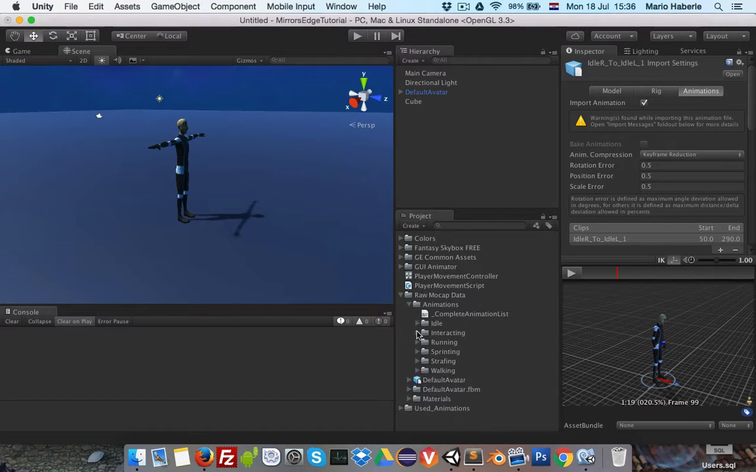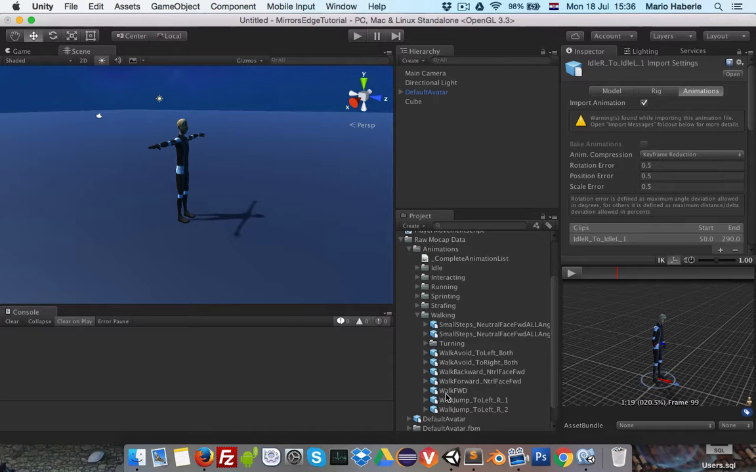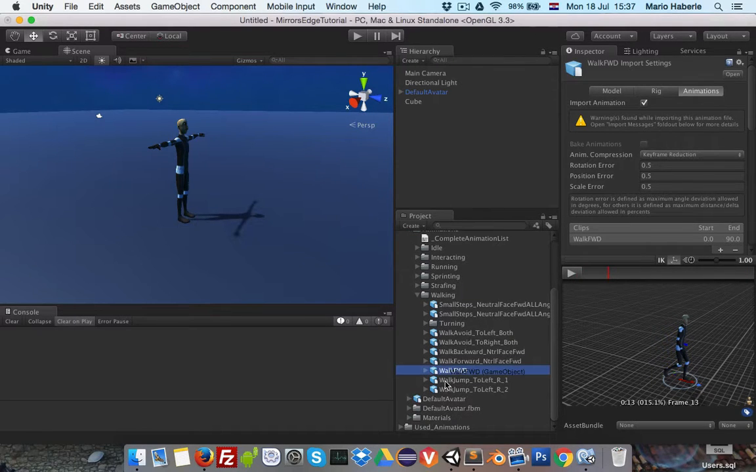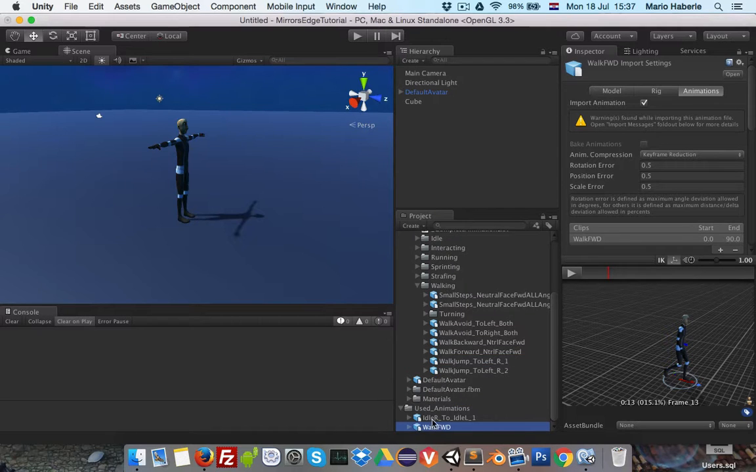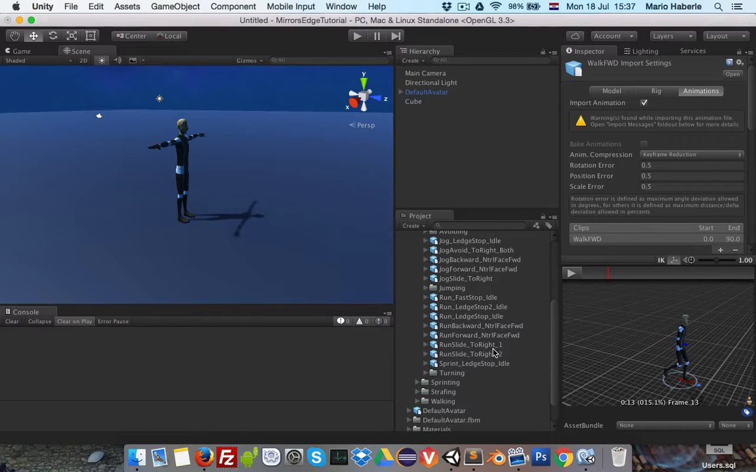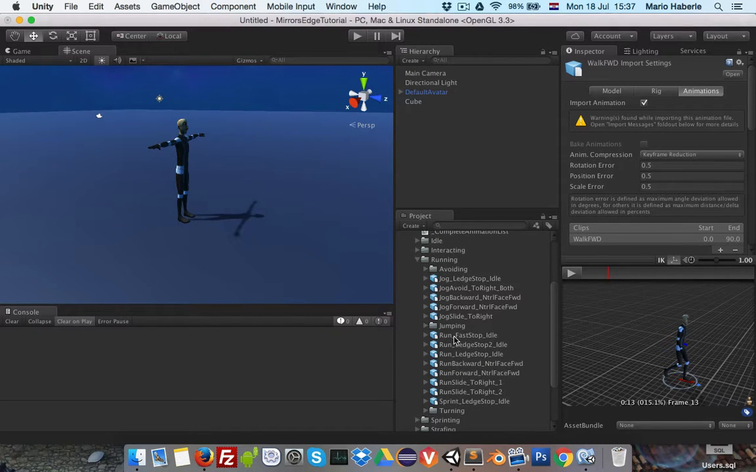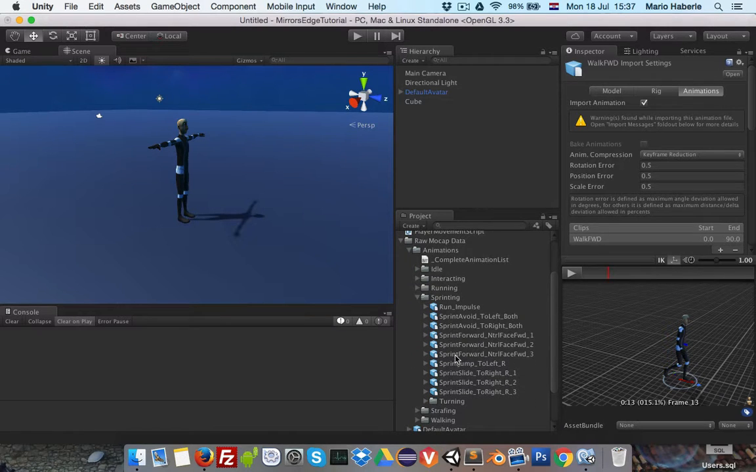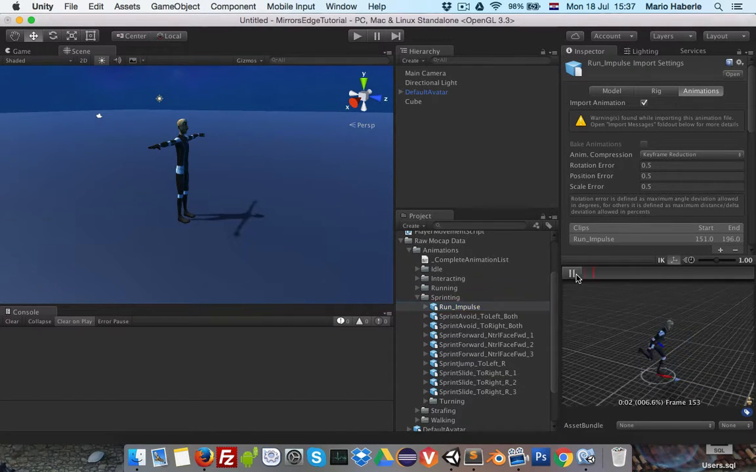Next thing, let's go ahead and find ourselves a walk animation, which is called walk forward, which is this one, and we're actually gonna use that one since it's pretty nice. Okay, drag and drop that down here, and the next thing we're gonna be using is the running, which we're gonna be using as run. I think it's not that one, I think it's in sprinting. Run impulse.